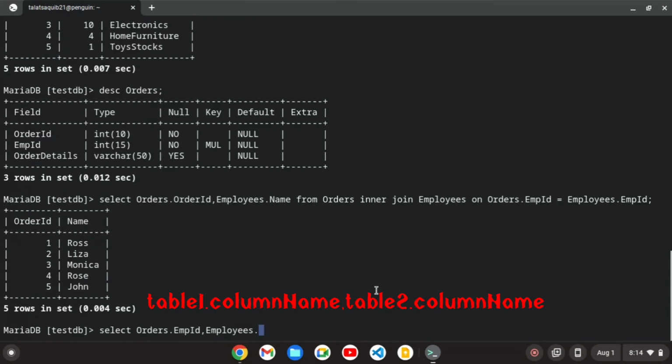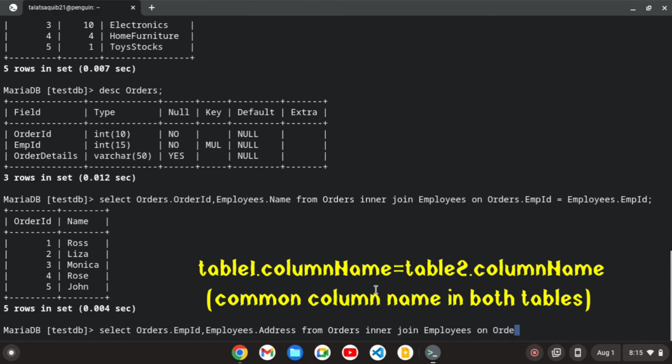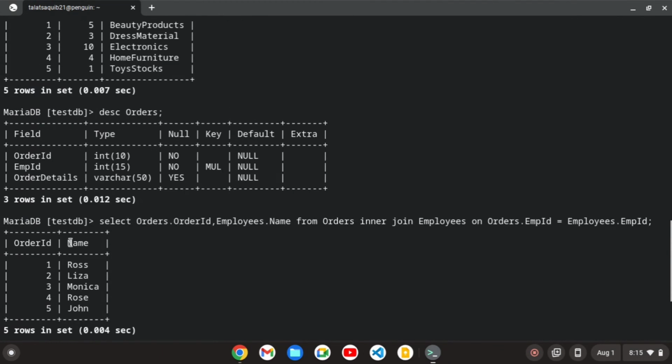So just write it here, select orders dot employee ID. So this is the first table name and a column name, comma, employees, that is second table name, and address, which is column name, from table 1, which is orders, inner join table 2, that is employees. Okay, on table 1 dot column name, that is orders dot employee ID, is equal to employees dot employee ID, because employee ID is a common column name between two tables. Okay, so it's showing here the matching values of both tables.